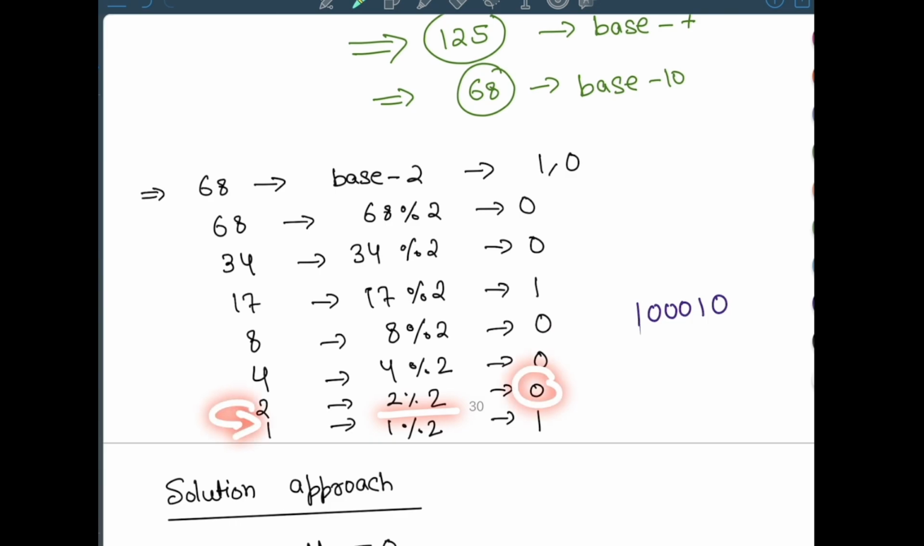Divide 2 by 2, it is 1. Now, 1 mod 2 is 1. And now, once you divide 1 by 2, it will be 0. So, now you can stop, right? And now, you can just take the number in reverse. Take all the remainders you have got in reverse.